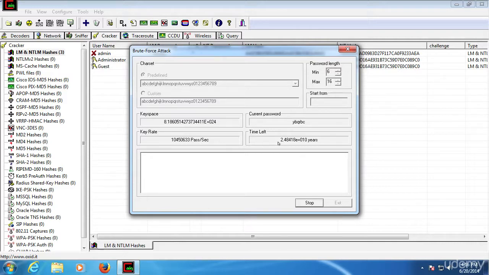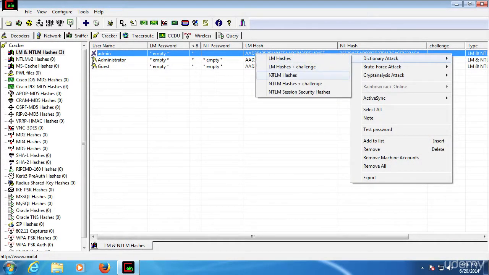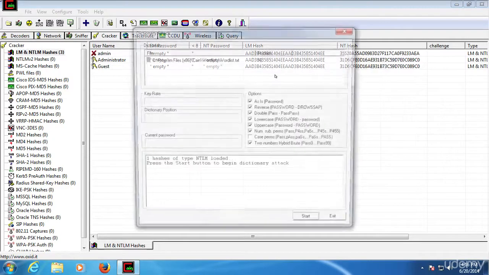Now we cannot sit around obviously and wait for the brute force to happen on this particular system, so we're going to do something different here. So let's stop this crack. Now let's go back and try a dictionary attack, which we would use if we have a strong dictionary file that likely has passwords for this particular user. We'll choose NTLM hash.